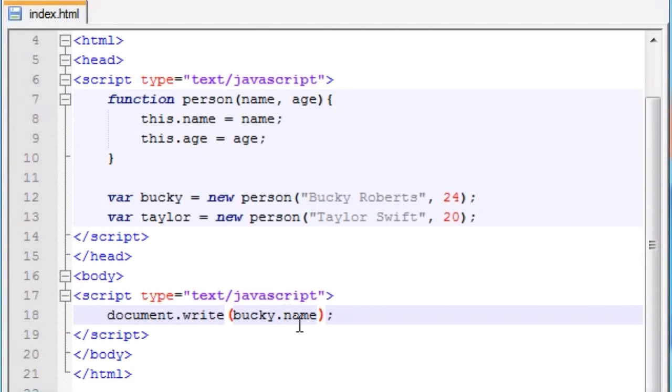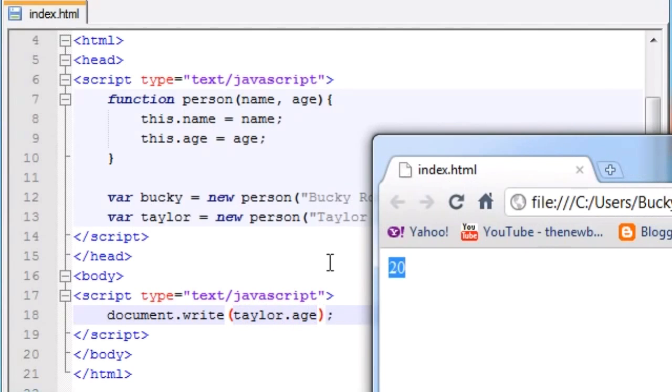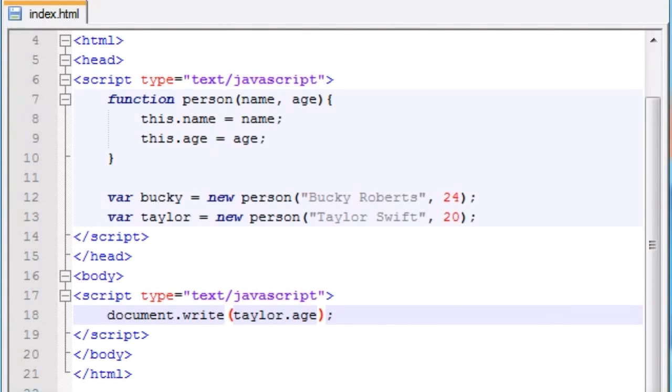Pretty cool, huh? So let's go ahead and see another example. If we wanted to print out Taylor Swift's age, we would write the object Taylor, and the property we want to access is age. So let's go ahead and save this, and it should print out 20, just like that. So like I said, this is just a better way of organizing data. Instead of calling a function or anything like that to access Taylor Swift's age, the only thing we need to do now is list the name of the object and what property we want to access. So Bucky's name, Bucky's age, Taylor Swift's name, Taylor Swift's age. It's a whole lot easier than creating a bunch of functions to display all that information.